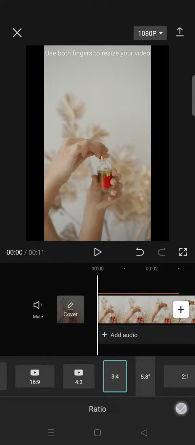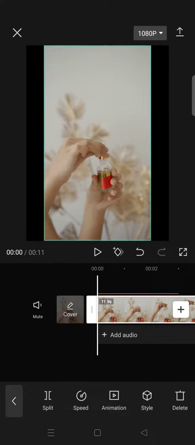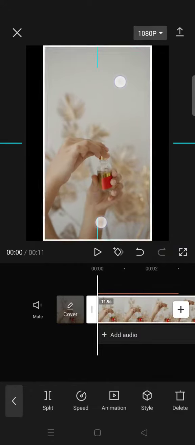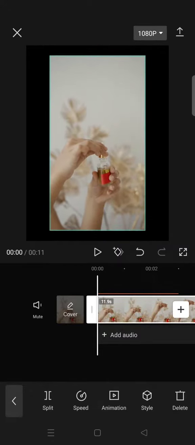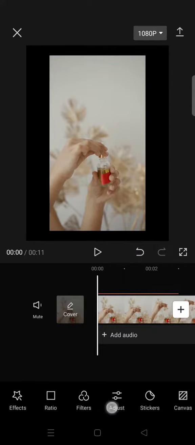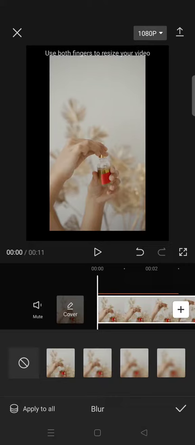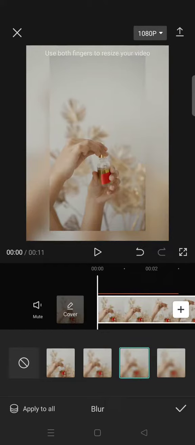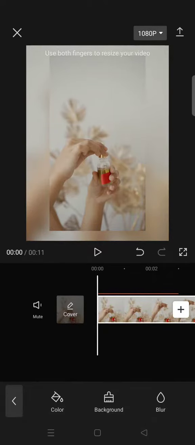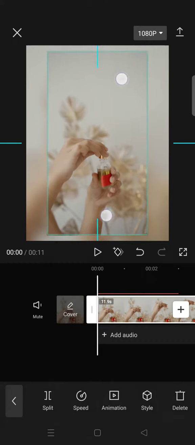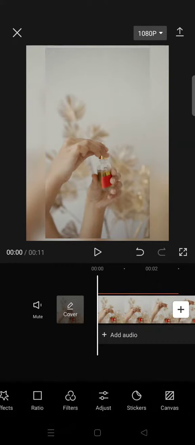Now click on a check icon and then fit or adjust the size. I'm going to make it smaller like this. Then you just need to go to canvas and select blur. Now just choose the intensity of the blur. I'm going to go with the third one here. Click on a check icon and you can always adjust the size of your video like so.